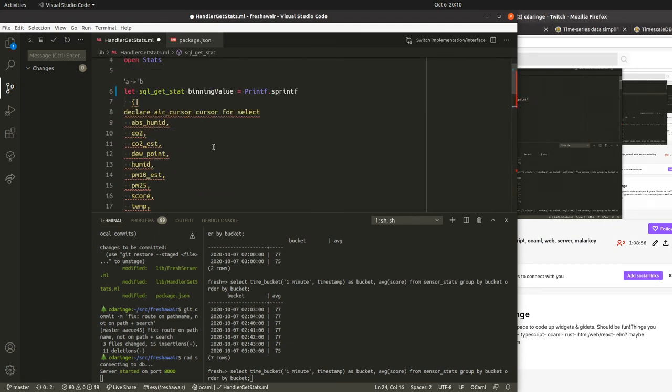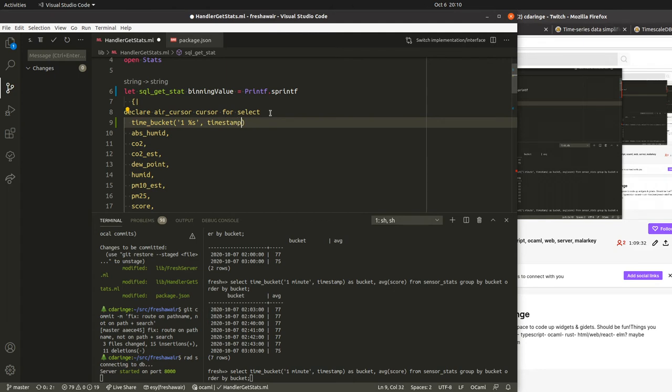And now the compiler is saying, hey! It's like, yeah, you did a string format, but the placeholders do not match your query. So I'm going to start doing that now. Select time bucket, and this is always going to be one, and then it's going to be a string of the binning value on timestamp. Cool. And of course I need to just do an average of all these values now.